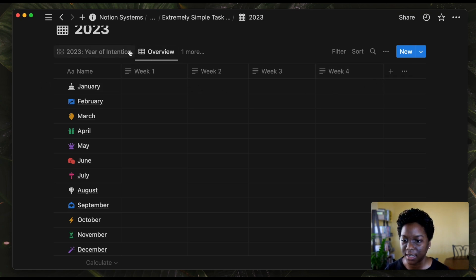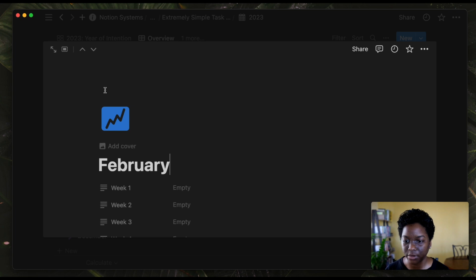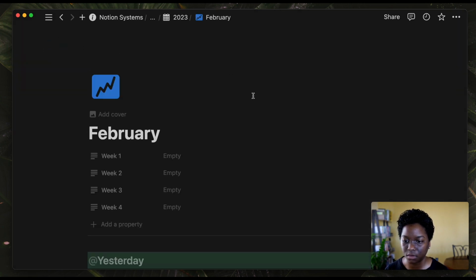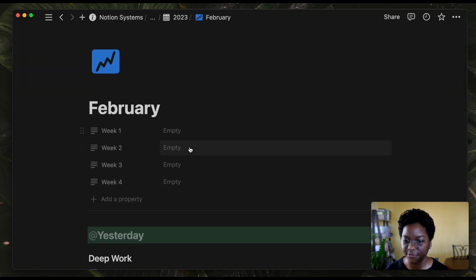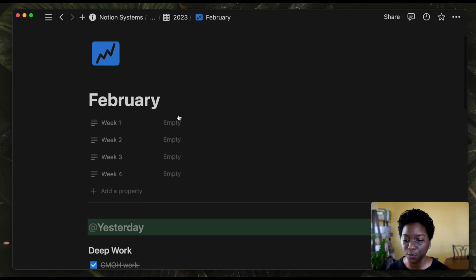Let's have a look inside of one of the pages. So as I said, this database just contains all of these pages, which are the months of the year. And let's go into February. Right. So as you can see, we have the four properties up here. If you do your weekly review, they will all be stored here, and it would be very nice to just come and have a look back and see what you accomplished, what you didn't accomplish, what went well. So I thought that this was a nice place to put the weekly review.